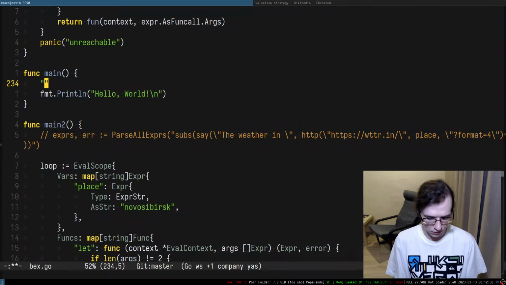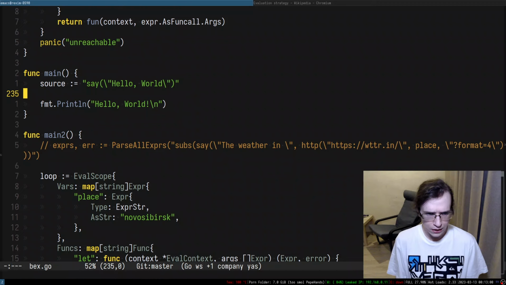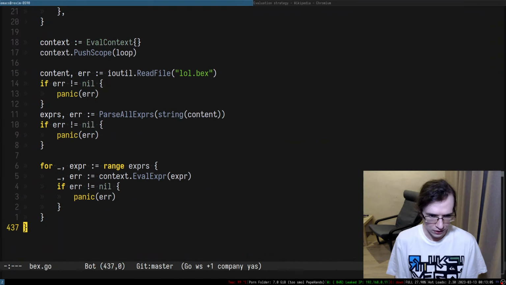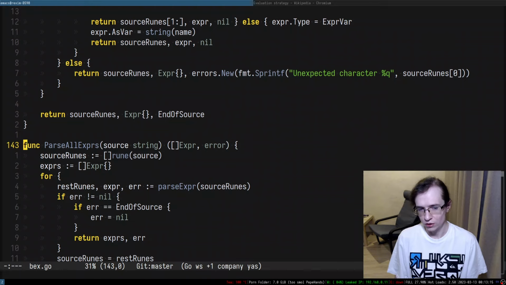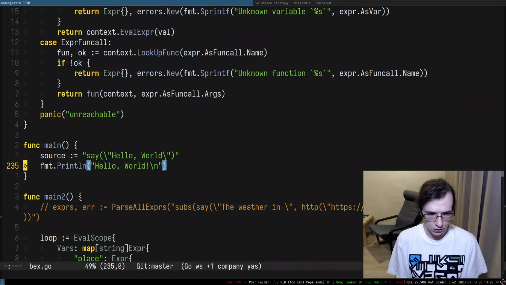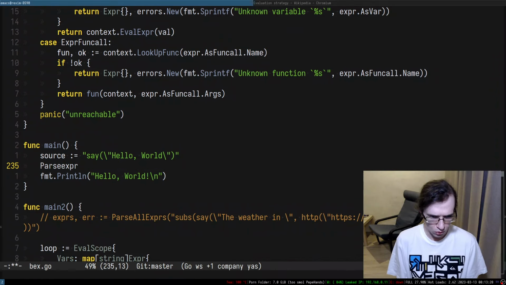So let's actually define something. Let's define a command, something like say. You probably have to put quotes in here. Hello world. Right. So this is my source. And what can I do with that source? How can I parse that? So there is parse all expressions. It accepts the string and returns a sequence of expressions, or an error if there was a syntax error in there. So that makes sense. That's pretty cool. So parse all expressions, source, and we get expressions or an error, right?